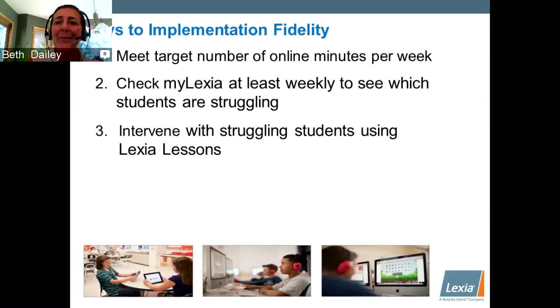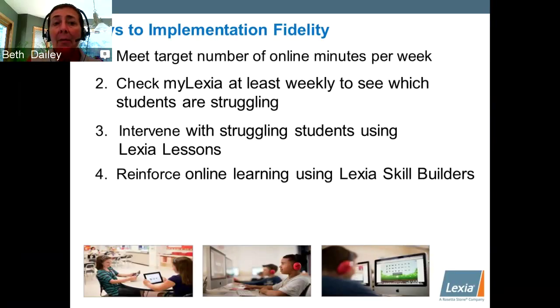Because the third key is that you do intervene when a student is struggling. When their name shows up on your plan instruction list, that you're working with them to help them with that skill one-on-one or in small groups, so that they can go back into the software and demonstrate mastery.